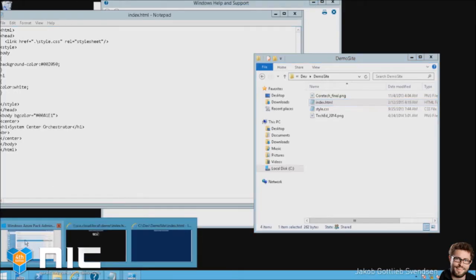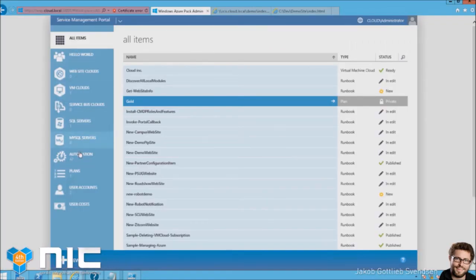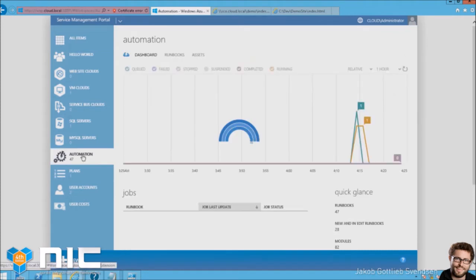Let's go into the Windows Azure Pack first. As I said, when you open the Windows Azure Pack, you have all these different tabs here, and the one I want to show is the automation tab. But again, this is just a GUI. It's just a portal to administer your runbooks. Actually, you don't need this portal to run your runbooks. If you wanted to create your own, you could do that.